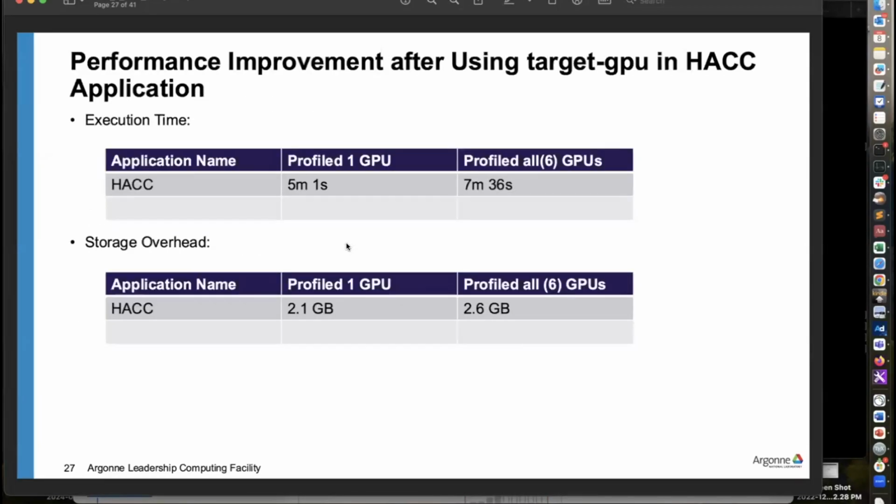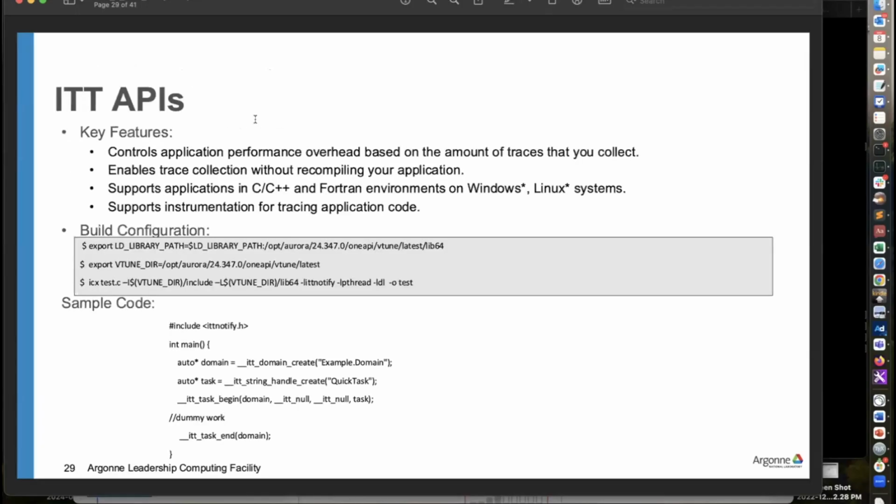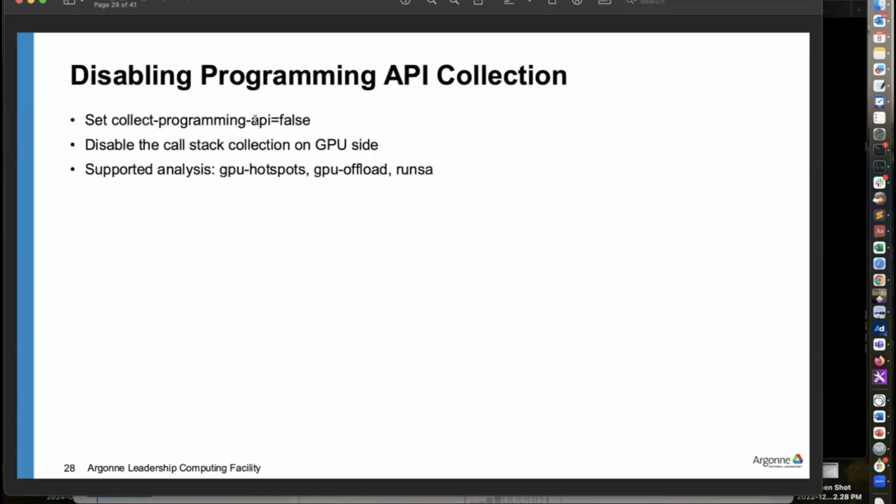Okay, so this is a comparison between using the target GPU knob and without that. And also you may disable some API collection. Using the collect from API force option, you disable the event core stack on the GPU side. So if you have very significant overhead, you may consider using that. Okay, so before moving on to the ITT API, maybe any questions?